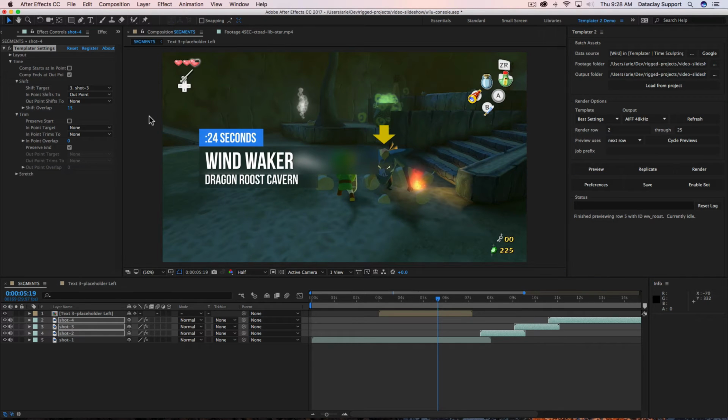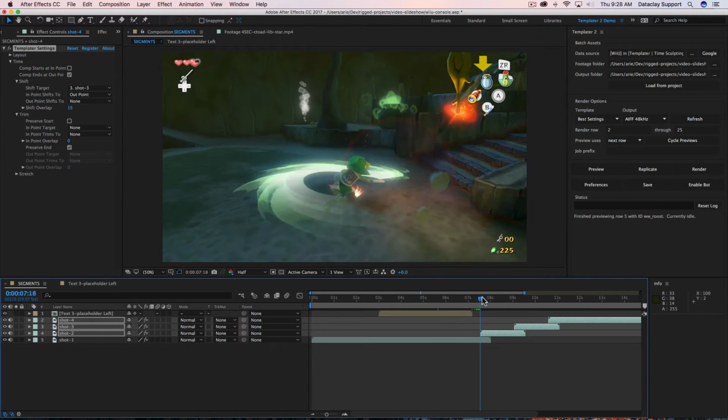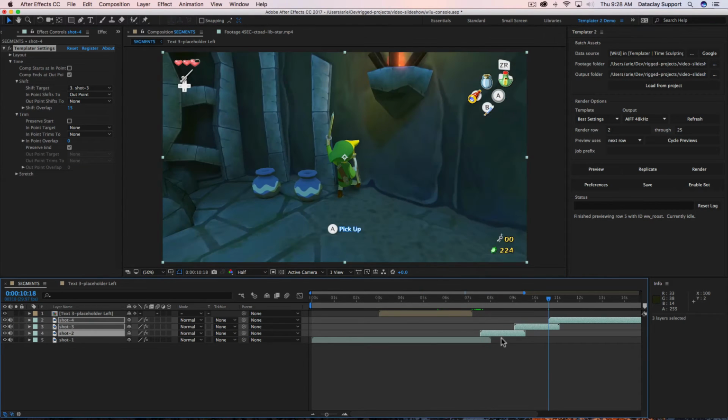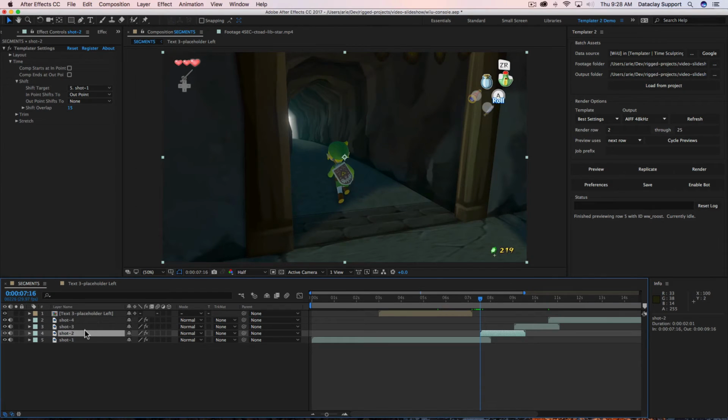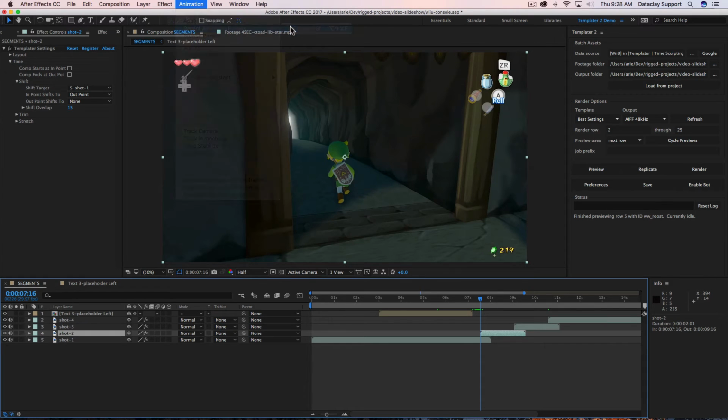So now we can do some transition work. If I go to animation, I have this preset that I saved that's 15 frames long. So what I'm going to go ahead and do is move my time indicator to the beginning of each layer, and I will then apply that preset. So I have this layer, I've moved my time indicator to the beginning of the layer, and now I'm going to go ahead and do animation, recent animation presets, and glitch.